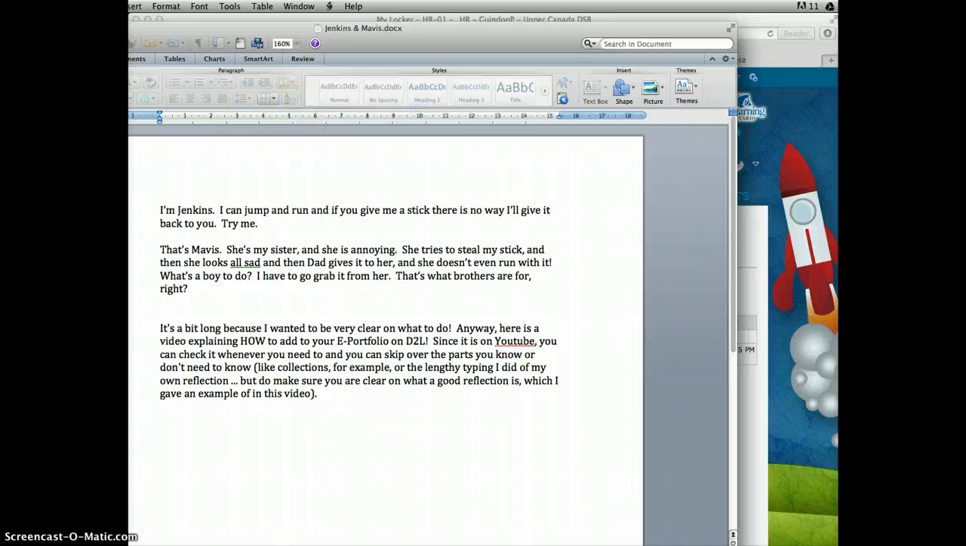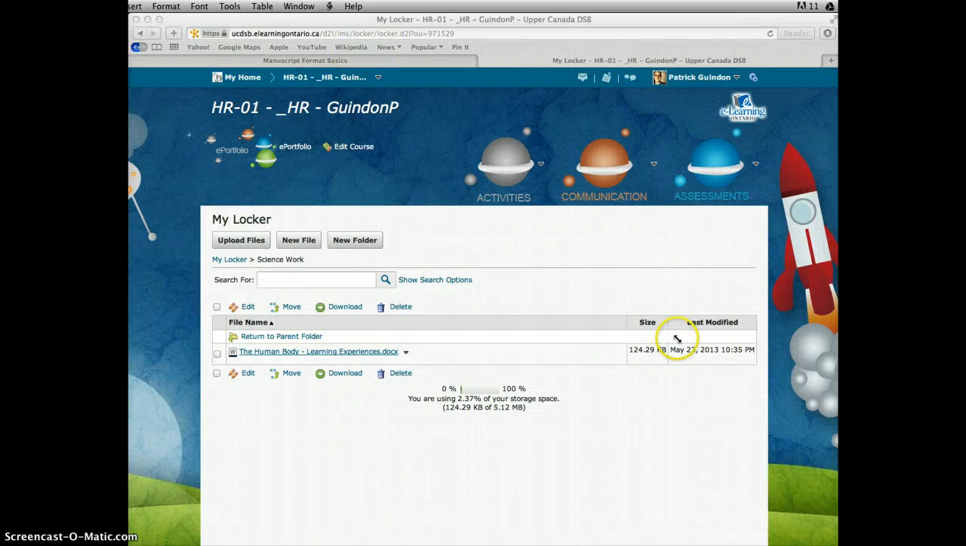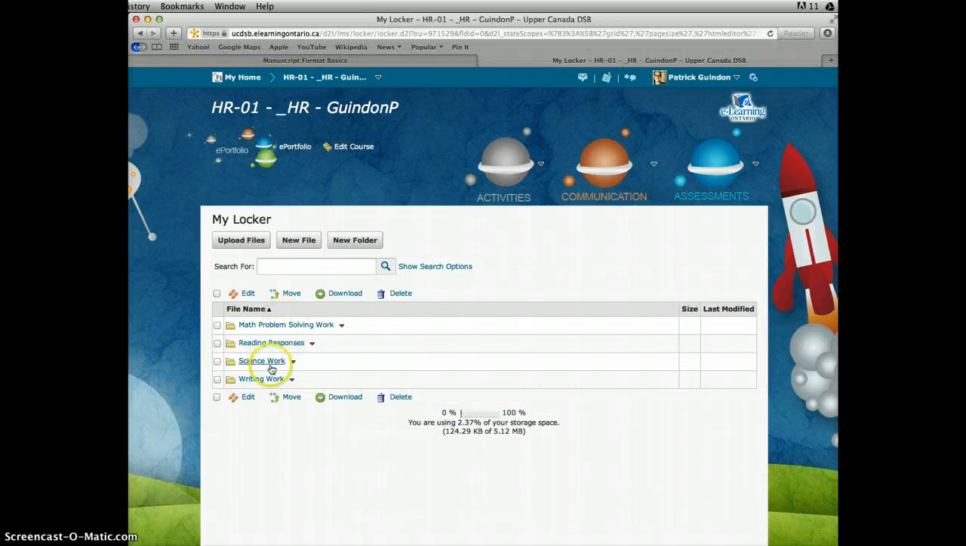Oops. Let's get rid of that. And that's about it. If you want to go back up to your parent folder, that's just your main folder. You can see everything again.